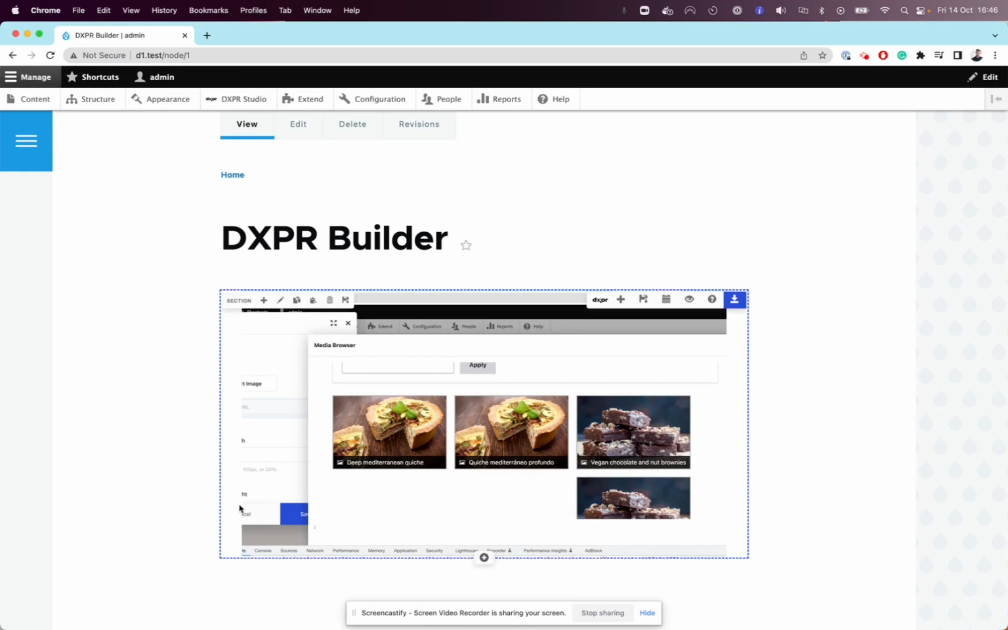And that's basically how DXPR Builder is installed, as well as the media integration. In the next video, I'm going to go over how we install DXPR Builder on pre-existing content types on your existing website, and also how to integrate it with Drupal's Layout Builder and how to use it with blocks.